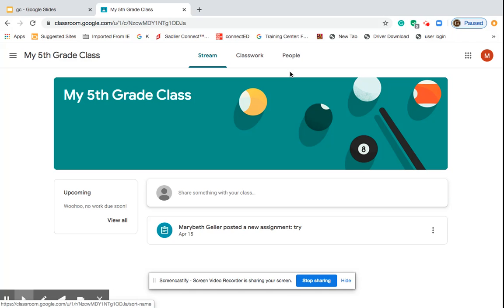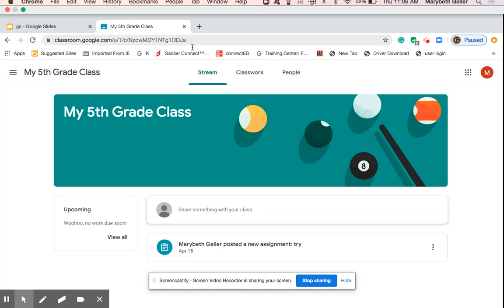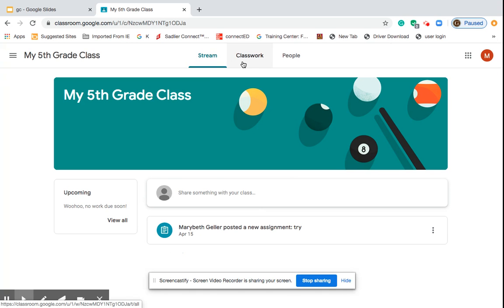Once you get to the Google Classroom page, there are three places you can go: the stream, classwork, or people. Stream is the page we're on now, and you can tell because it's underlined and highlighted. Each class has its own banner, and on the stream page is where I list announcements.